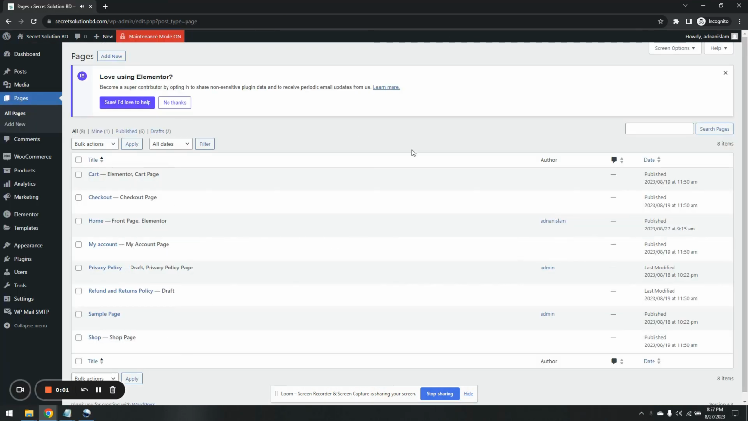Okay, so we will be customizing the checkout page. For some reason, the client doesn't want any cart page. The client only wants to have the checkout page, because when the customer buys any products, they will directly go to the checkout page. So we will edit the checkout page using Elementor.